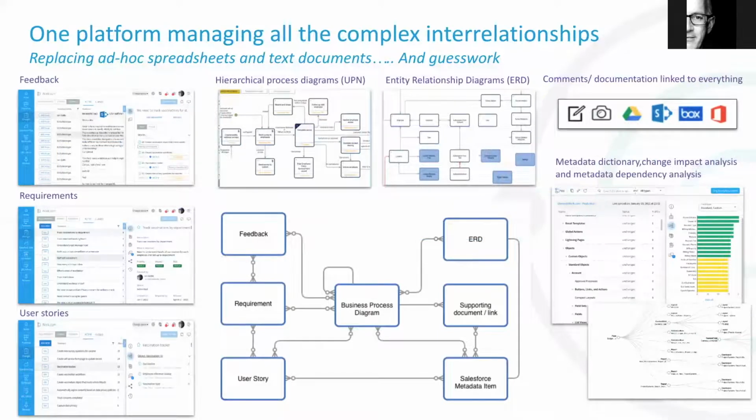So Elements will actually manage all of these different sets of information, which you probably already have in spreadsheets, Word documents, Visio, Lucid charts. The application, Elements, is putting this all into a set of managed documentation, number 1. But most importantly, it's the linkages between them, and that's where the real value comes from. That's where the insights come from. You've got feedback, requirements, user stories, process maps, entity relationship diagrams, third-party documentation, and then that data dictionary that we've already looked at, the metadata dictionary.